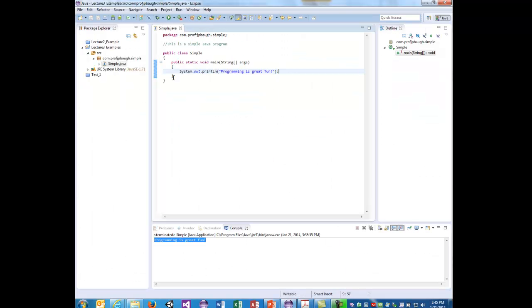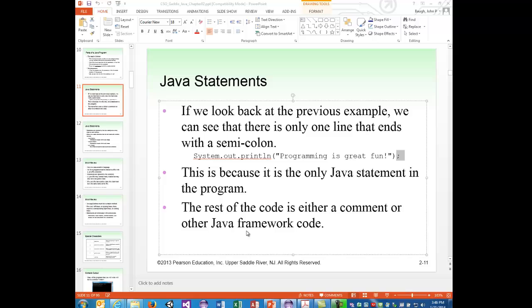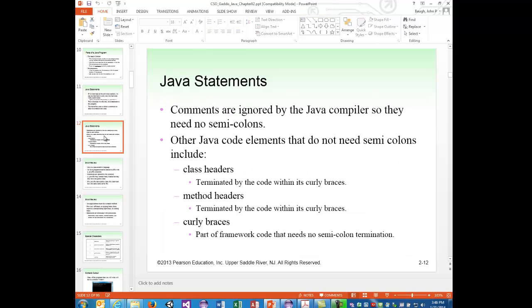We do not consider curly braces part of a statement. We don't consider the headers really part of a statement. A statement is an actual executed piece of code. In this case, this is the only statement inside of the method. It ends with a semicolon. Again, comments are ignored by the Java compiler, so they do not need semicolons.